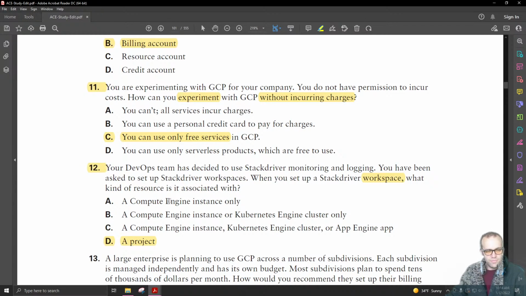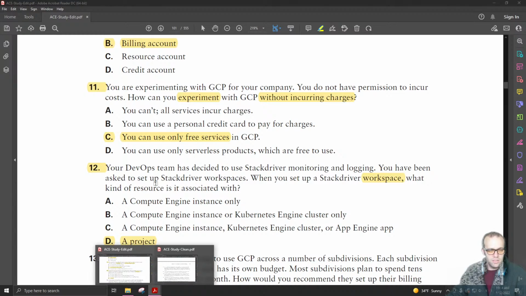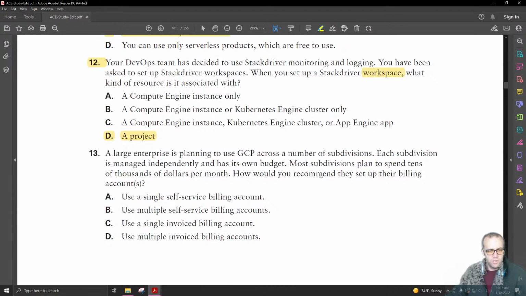Kind of want to read that. Let me go down and I'll read it out a little more. How would you recommend they set up their billing accounts? Yeah, I'll just go back. I'll go over these later. How would you recommend they set up their billing accounts?